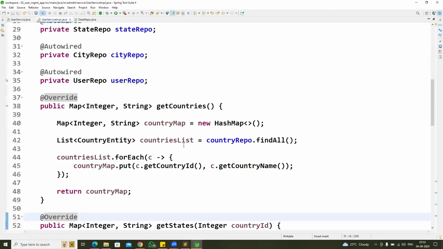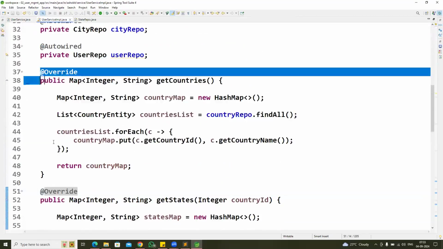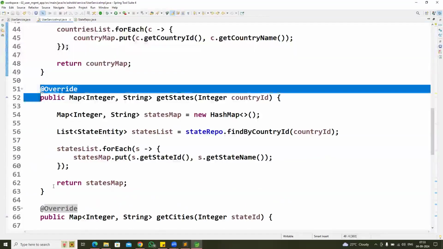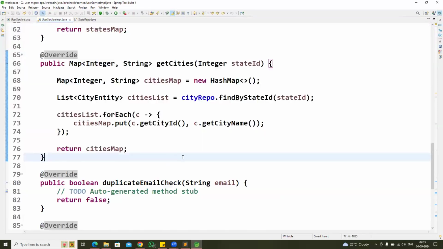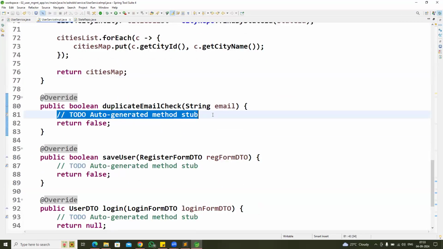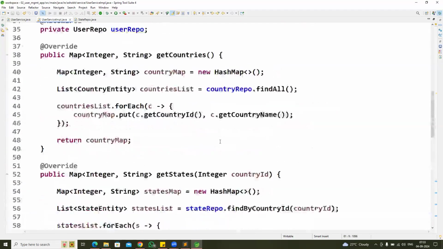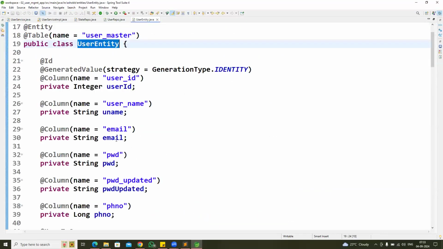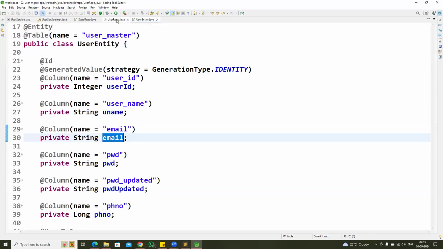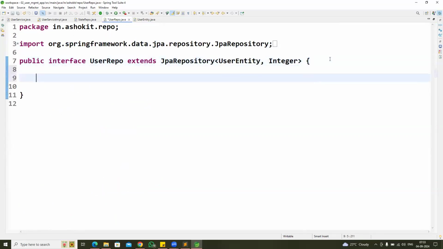Okay, so in user service impl, the get countries method I have created, the get states method I have implemented, the get cities method also I have implemented. Next one, duplicate email check. Whether the user is already registered with the same email ID or not, we have to check it. For this, go to user repository and write one find by method, find by email, we need to get the user record.